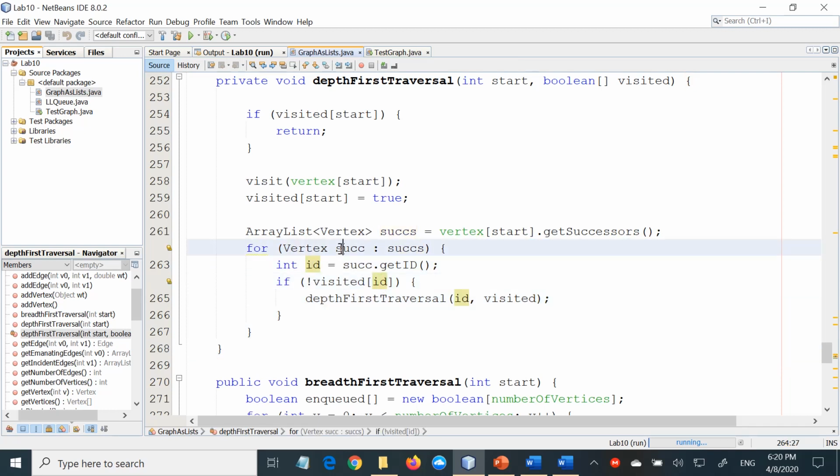So for each successor in the set of successors, get the ID of that successor first, and then check. If that vertex corresponding to that ID is not visited, start another traversal from that ID, again passing along the array of visited. So this will completely start another traversal from one of the successors, delaying the rest of the successors.